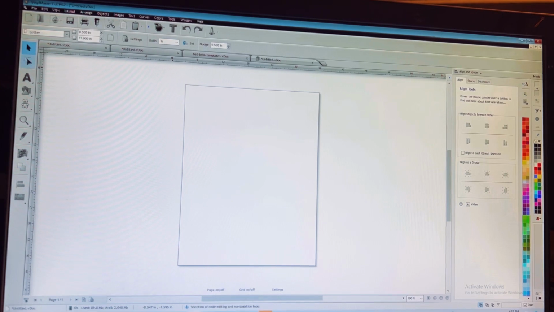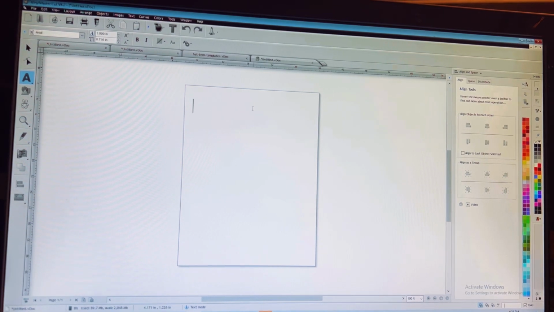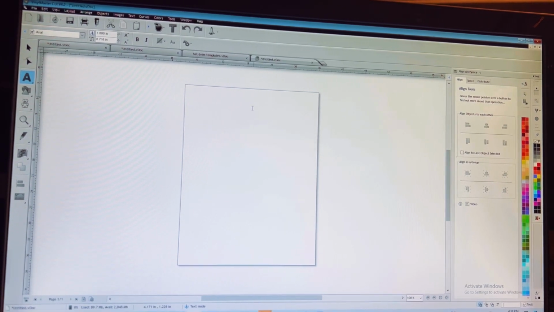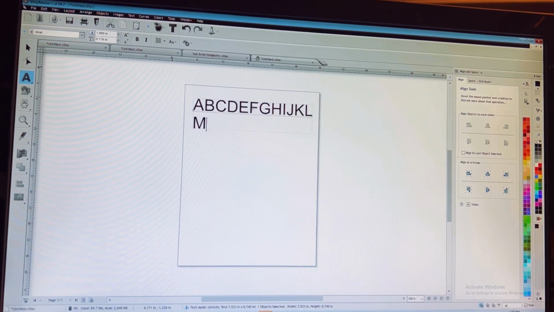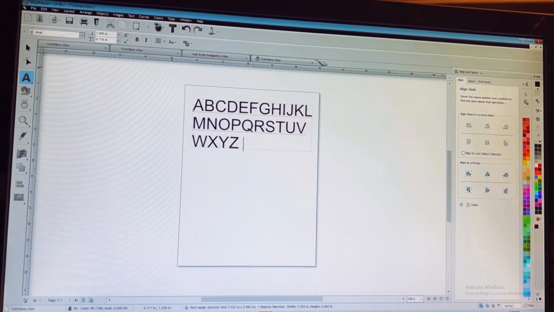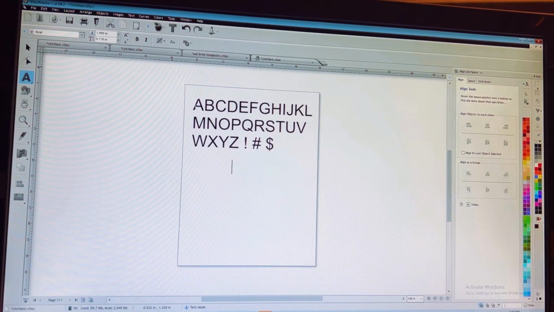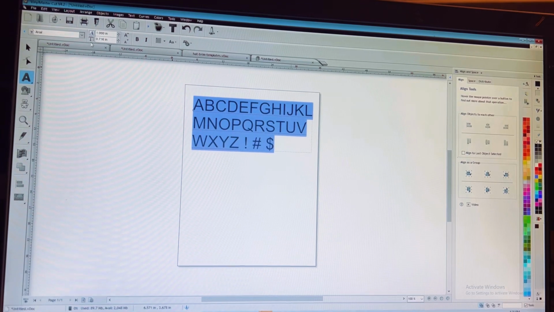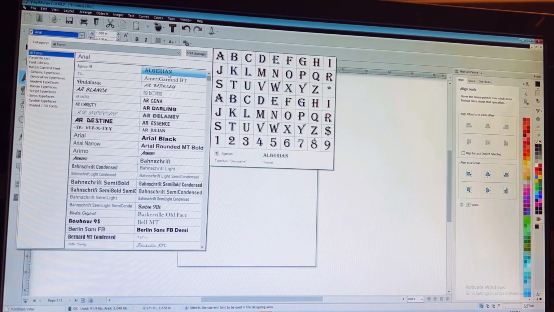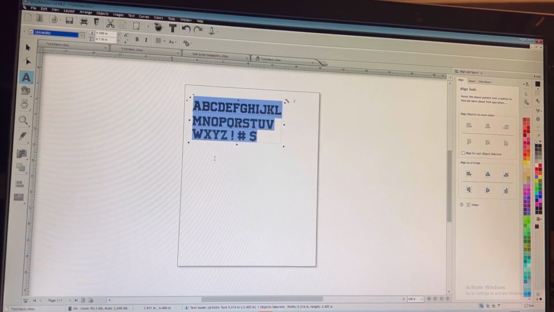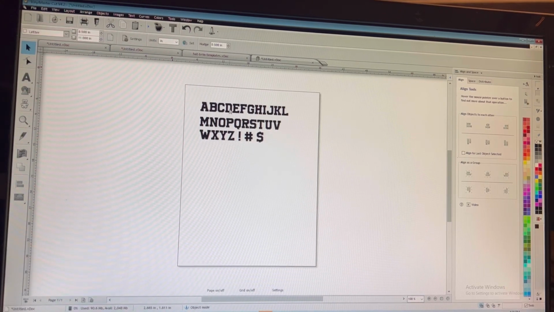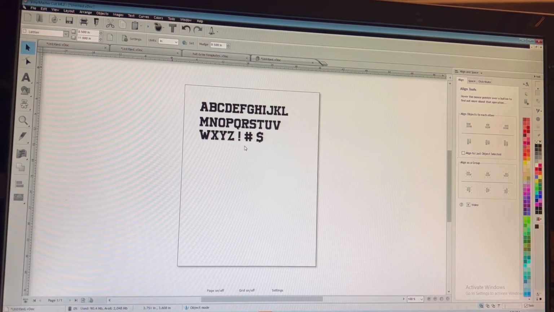So here I have a blank file in Canva. And basically here I'm going to just type in all the letters of the alphabet in capital letters. I'm going to change this font to a bold type font. Now I'm going to save it as an SVG file.